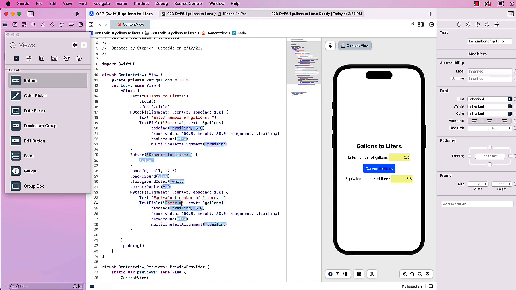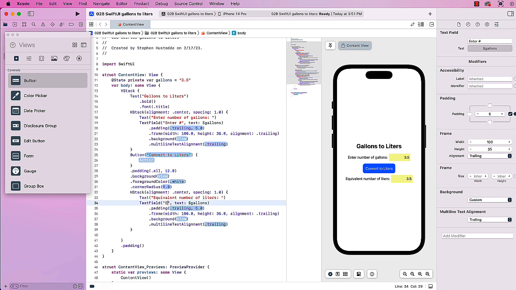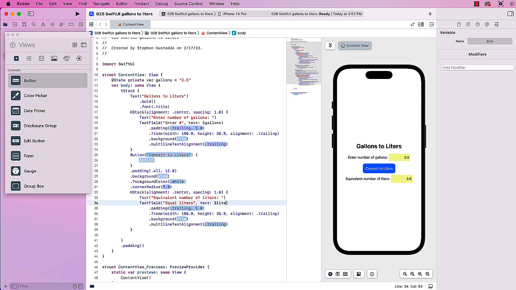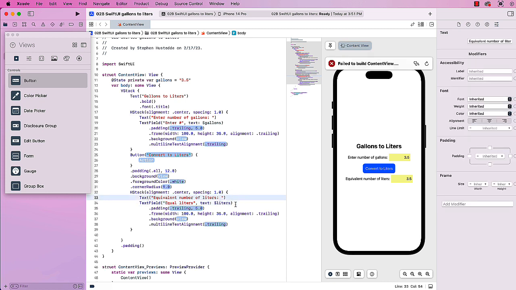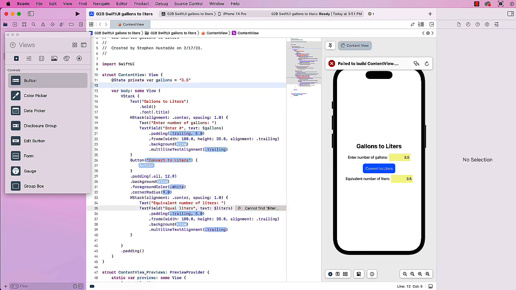We'll change the text field placeholder to be equal liters. And I want to change the text here from gallons to liters. So I'm going to do a variable called $liters. We're going to get an error because that doesn't exist at the moment. I need to come back up and create that variable.